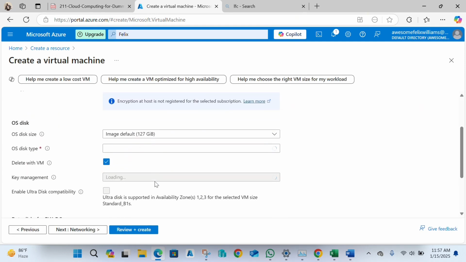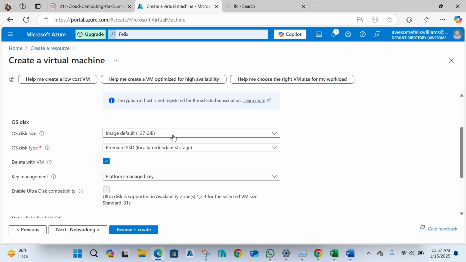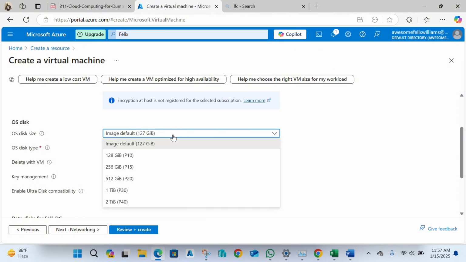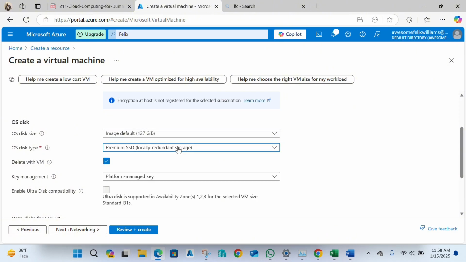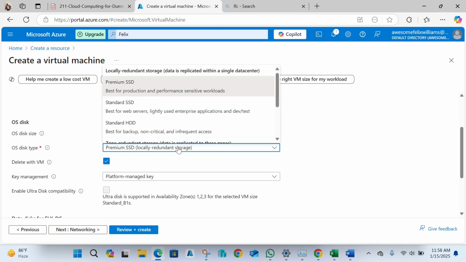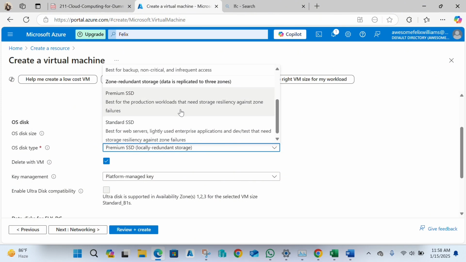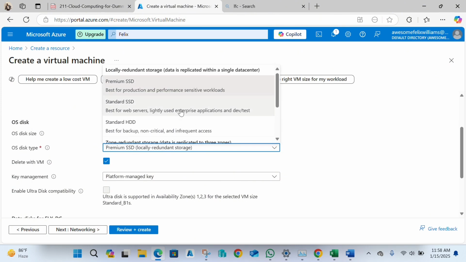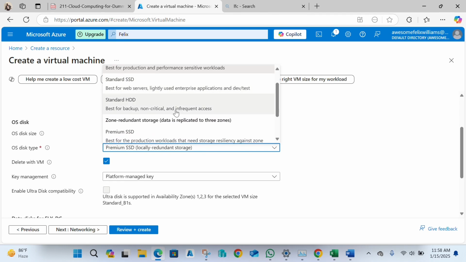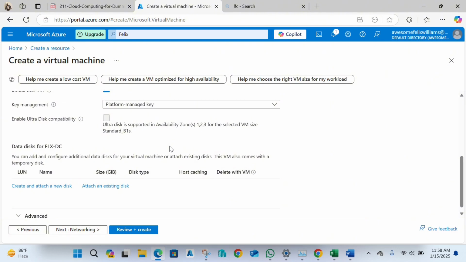So we're going to select a disk for our virtual machine. I'm going to leave it here on the default disk, which is 127 GB, and the storage disk type here is premium solid state drive. There are other kinds of disk type readily available to you. You can use HDD, which is hard disk drive. We are going to leave that there and continue.